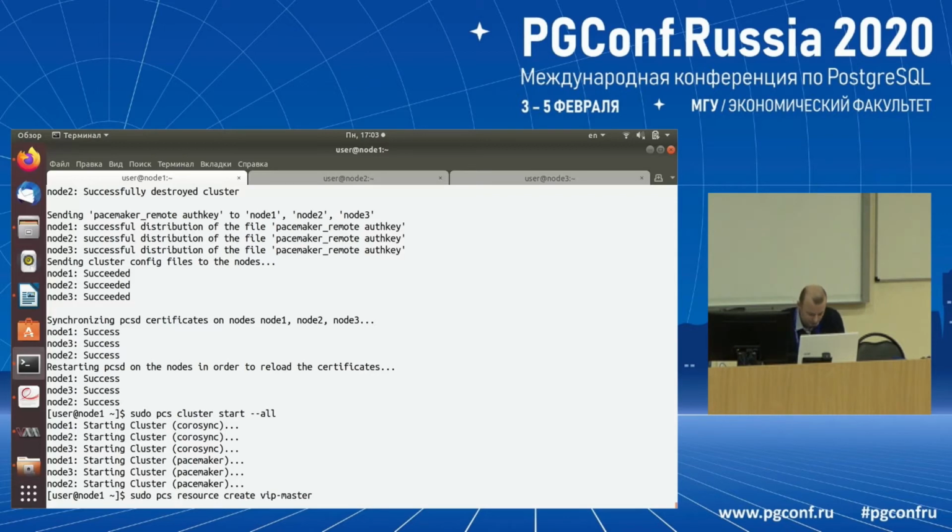So here we are creating a resource, we call it master, we then define its type, because other than the name, each resource should have a type. And we also define here the necessary attributes of this resource.